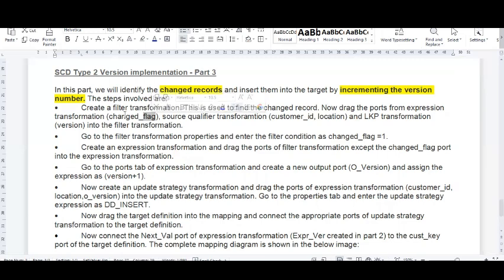then we update insert. But this time we found the change flag. Then from the source qualifier transformation, customer ID, location, and version go into the filter transformation. So this time, the step says to create a filter transformation. This is used to find the change record. Now drag the port from the expression transformation, the change flag. In the expression transformation we already created the change flag on the basis of not is null for the particular customer ID and their other conditions.